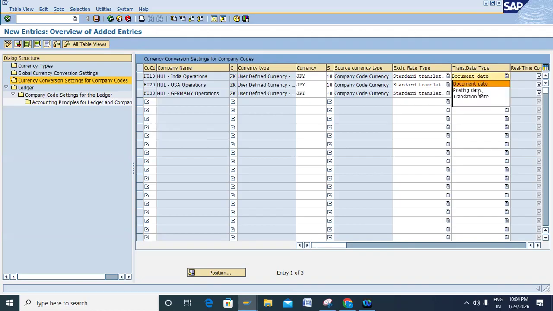Either the client will say, that's okay, convert all the values with the help of the document date, possible. Or you want to select the posting date, you select the posting date. That's again a pure client requirement.